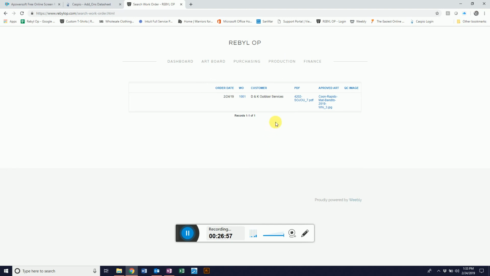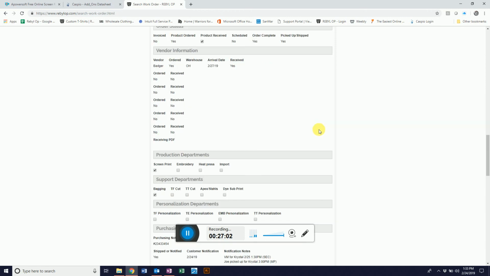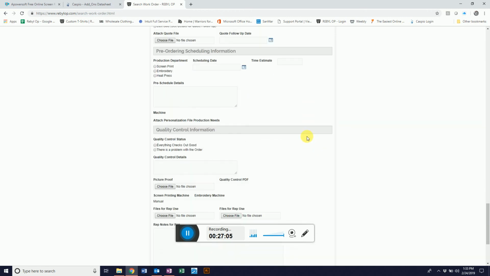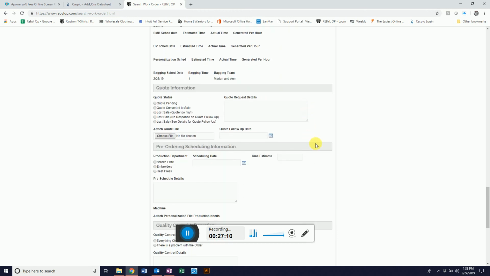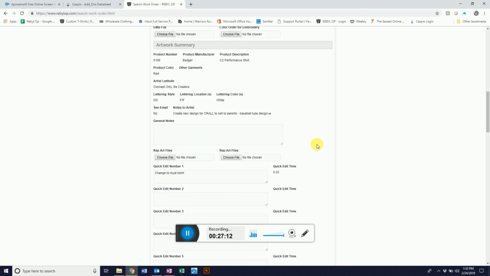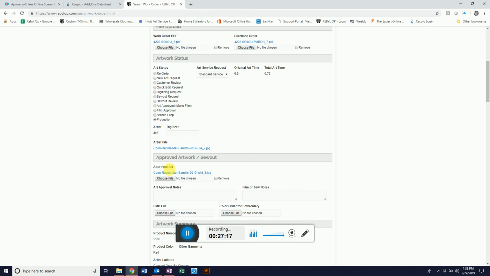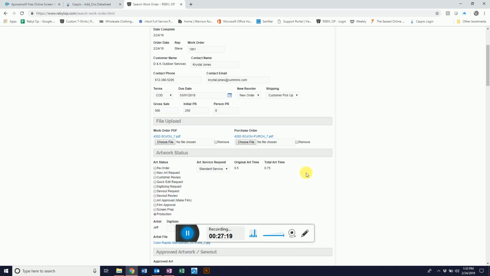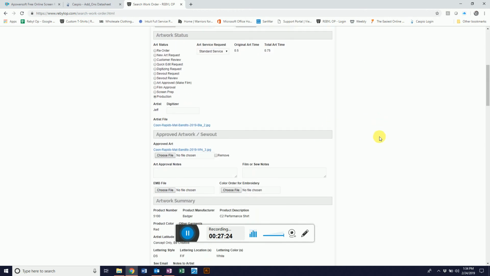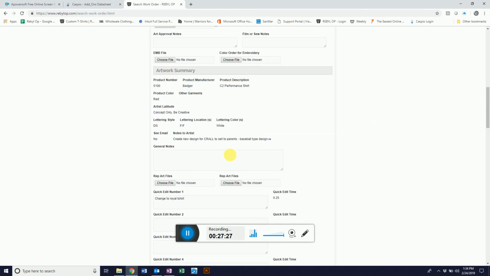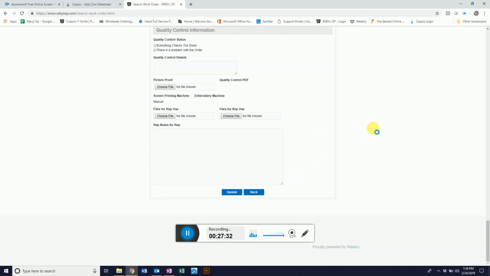And there it is. And if I go into this, everything that happened with this job, including the images, all the artwork, all the work order, the purchase order, everything is still here. Okay? There's my approved art, there's my art file, there's my work orders, everything is here. So now I can easily save the approved art or whatever I need to do to do the order again.